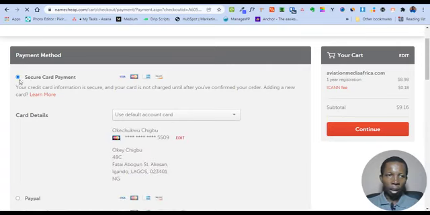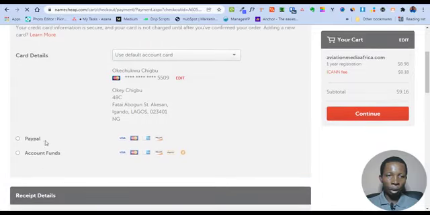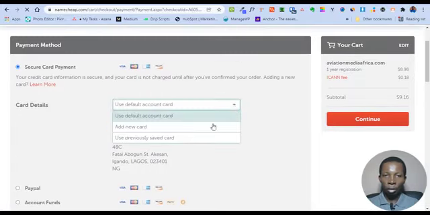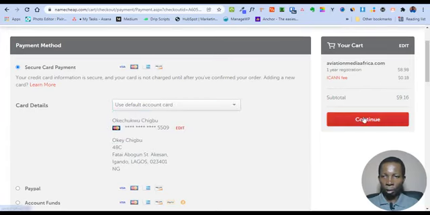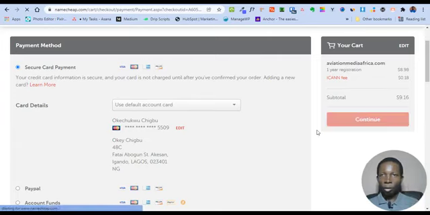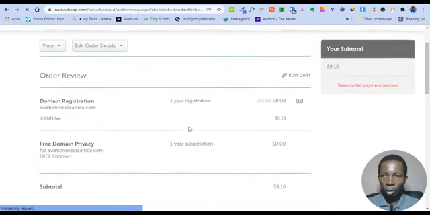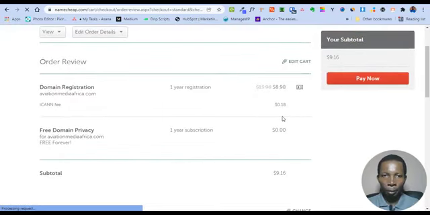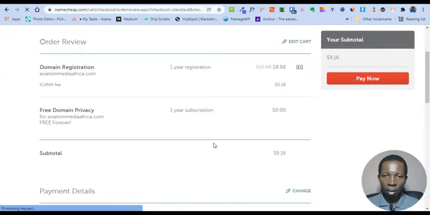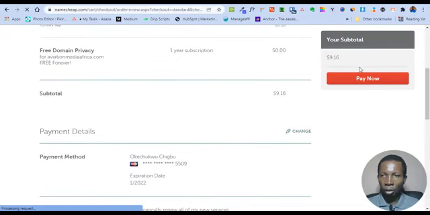So I'll just come here and click on this arrow. So you can see there you can use card to pay. You can also use PayPal. You can also fund your account before you start. So you can add a new card here, but I'm going to use my existing card, okay, so that we can complete the checkout process. So now we are set to pay now. My card is already set up there, so I'll just click on pay now.